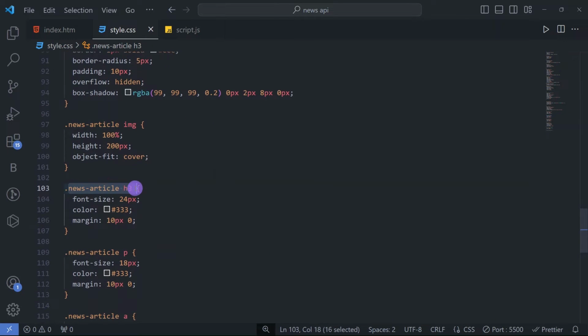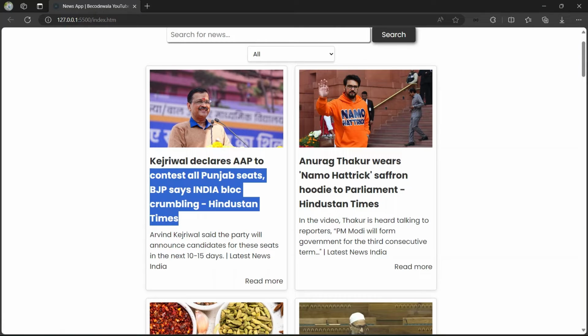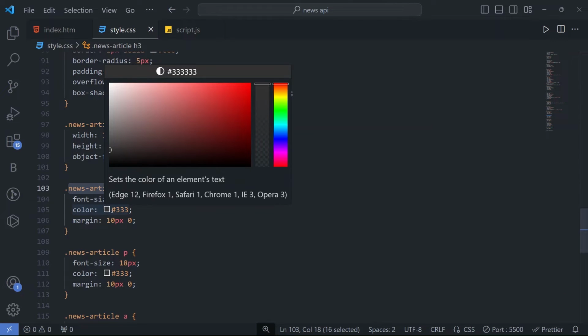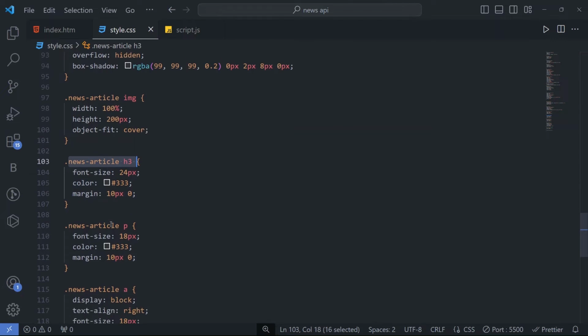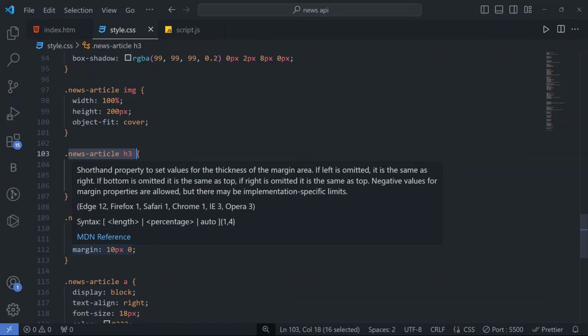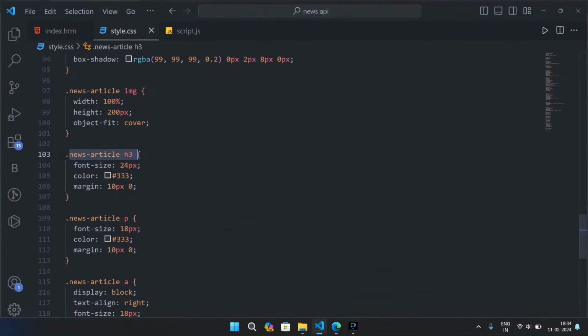Here we have an h3 tag now. So for the news article you can see the h3 tag in the bold colors. For this we have a font size 24 pixel, color of the text, and a margin. Then for the paragraph we have a font size 18 pixel, color of the text, and margin for this paragraph.